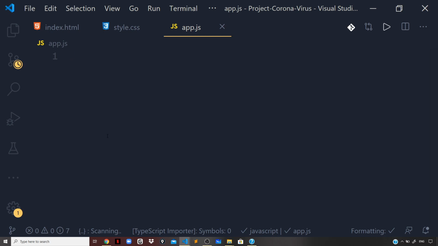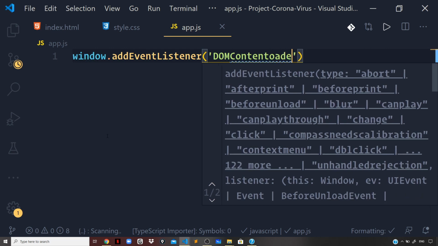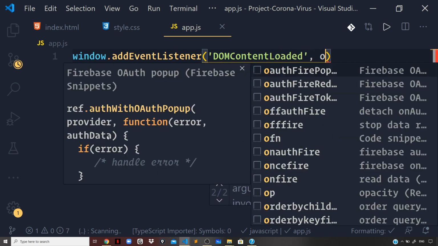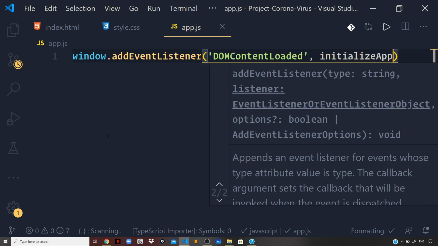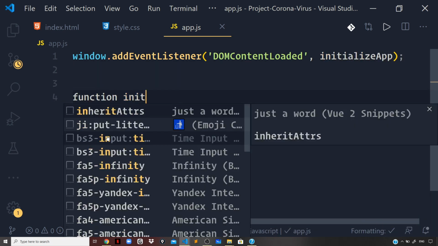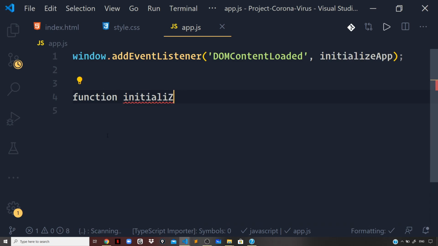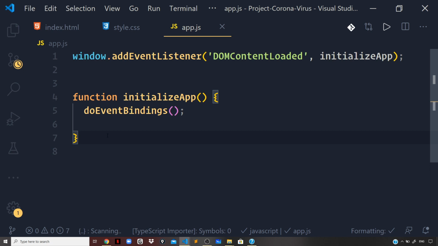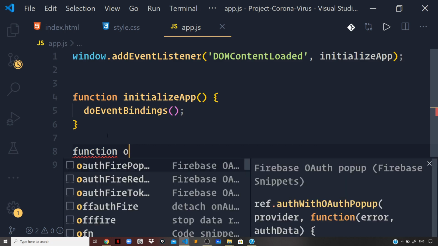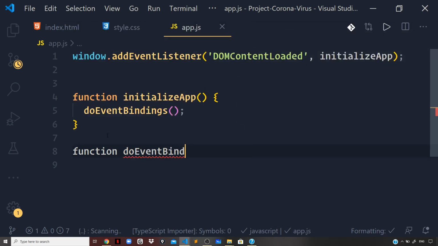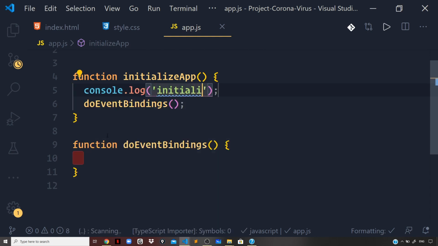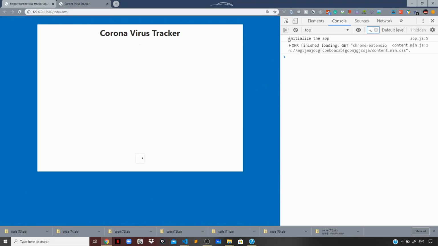So the very first thing we will do is say window.addEventListener DOMContentLoaded, and I will say initializeApp, and then I will define a function initializeApp. And here I will say do event bindings. So we will be doing some event bindings. Whatever events we will be hooking up with our DOM elements, we will contain them within this event bindings function. And let us log here 'initialized the app'. So you can see we are getting initialized app.